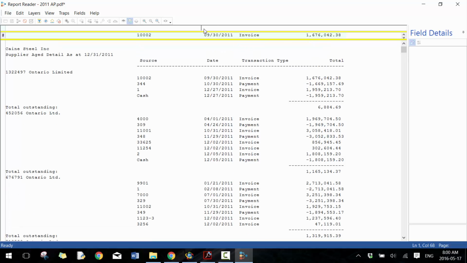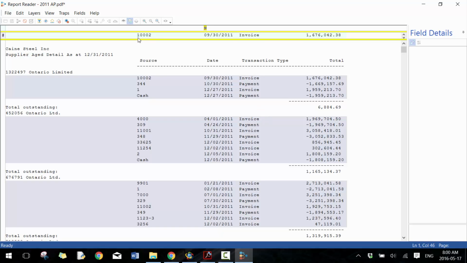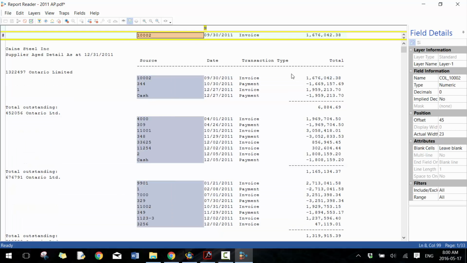And probably the best way is you have these 4 different types of traps, which help you determine patterns: text, numeric, space, or non-blank. In this case, I'm just going to go numeric here, and it's going to highlight all of them. And the next thing I want to do now is identify all these different field names. So I'm just going to highlight across. I'm going to call this source. In this case, it's not a numeric, it's a character.